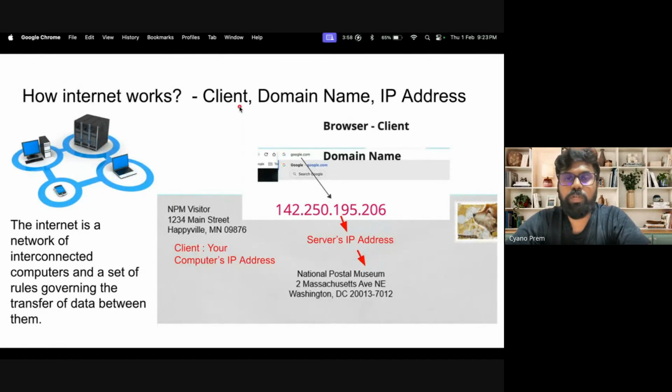So this is about the client. The client is your web browser. The domain name is google.com, and the IP address is the address of a computer on a network.